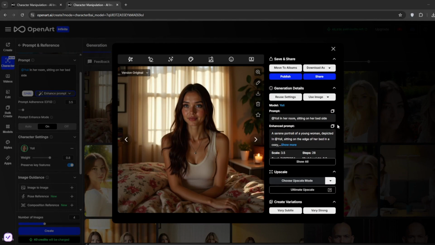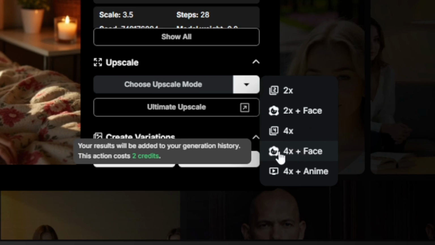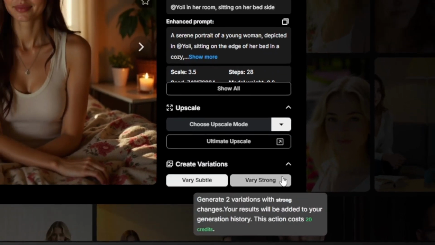Now boy oh boy, just take a look at this. Just look at how consistent and ultra sharp it is. This is wonderful. You can go ahead and even upscale it. You can choose 4x plus face, or you can generate certain variations of it. You can see how cool it is.